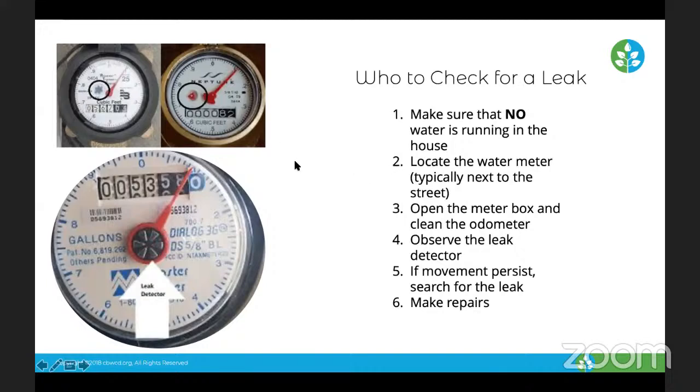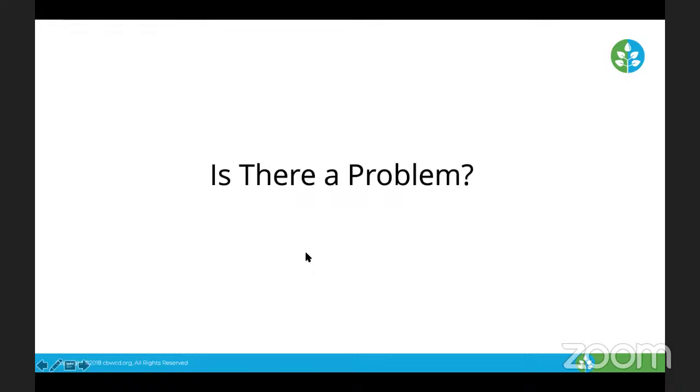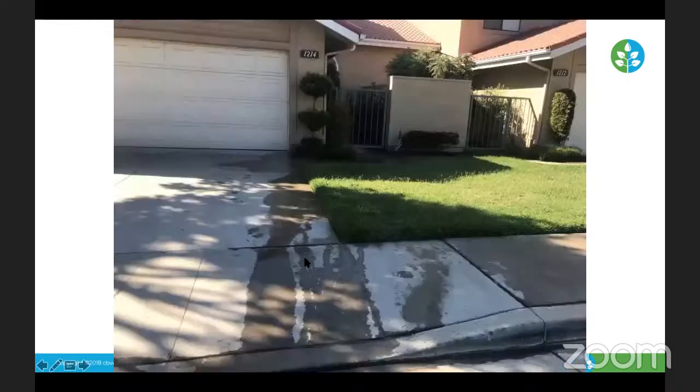If you see your water bill is a little bit higher or a lot higher than the previous month or the previous billing cycle, go ahead and check that out. Really easy thing to do. So for PVC piping, we need to check underground. Right, so is there a problem?